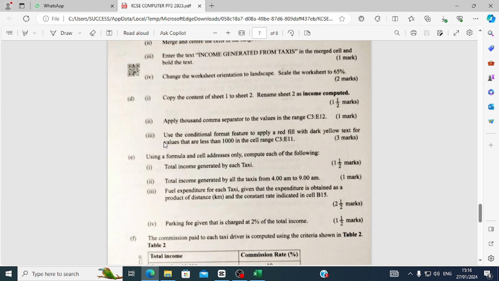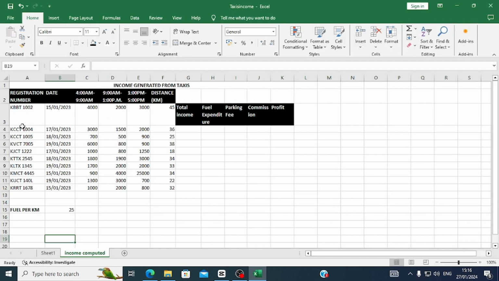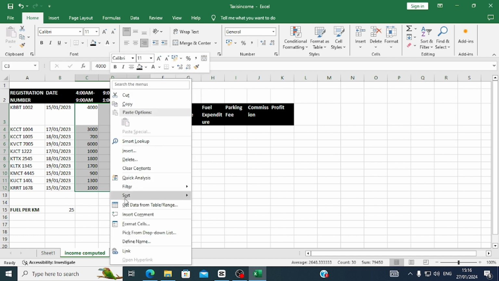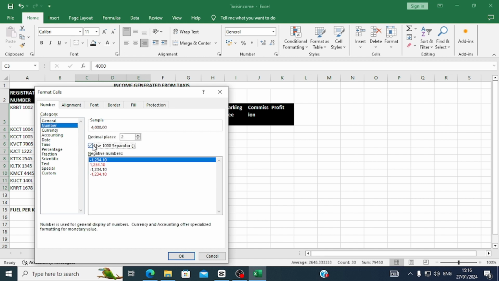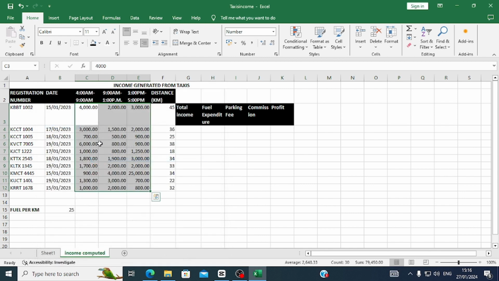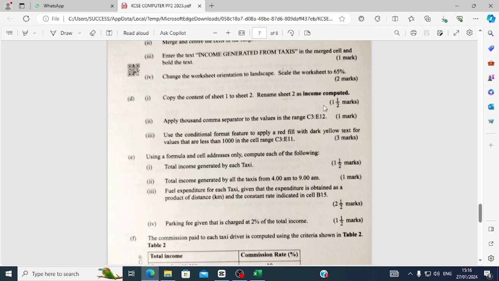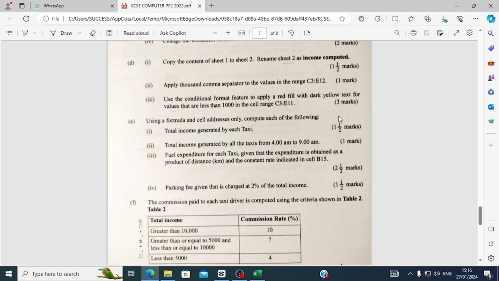Apply 1000 comma separators to the values in range C3 to E12. So C3, you highlight to E12. Then right click, go to format cells, then to the numbers, then use 1000 separators. Then click OK. So it has appeared, 1000 separators there. So we have done that question, one mark. So you can see how easy it was.